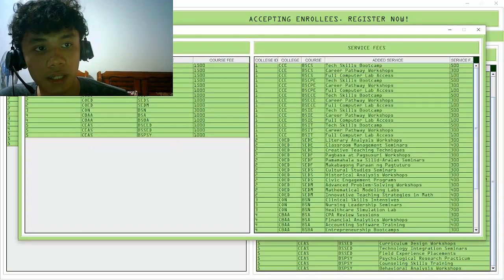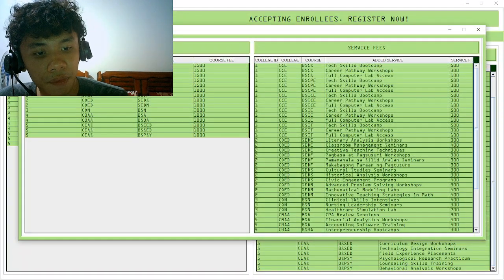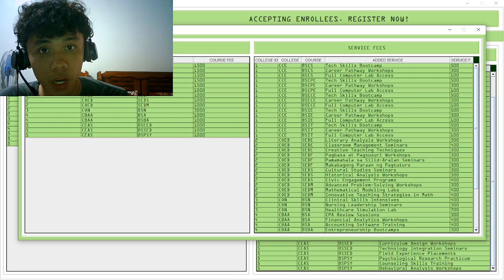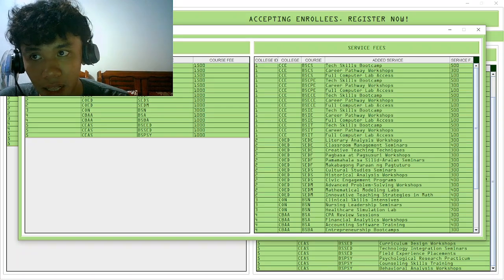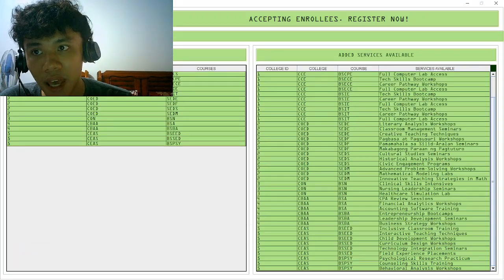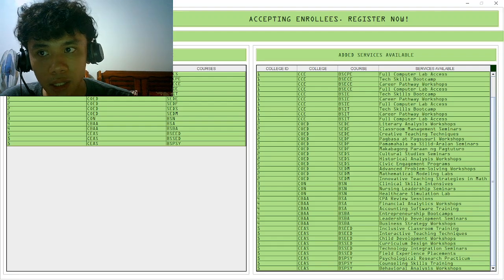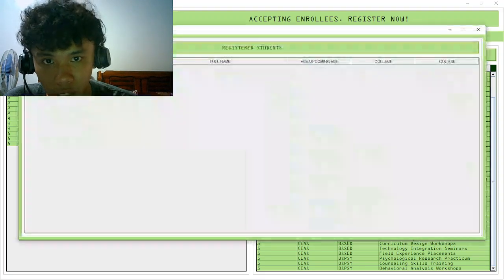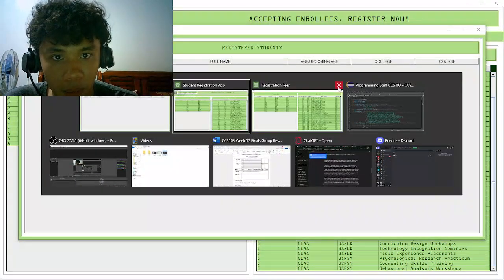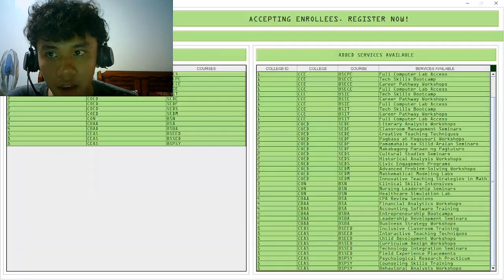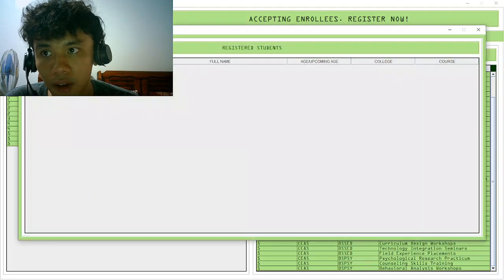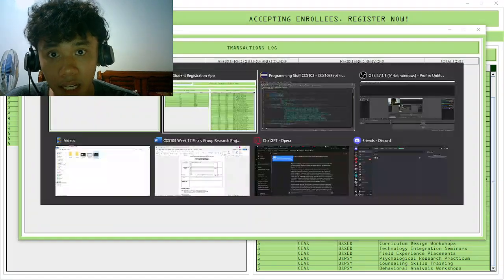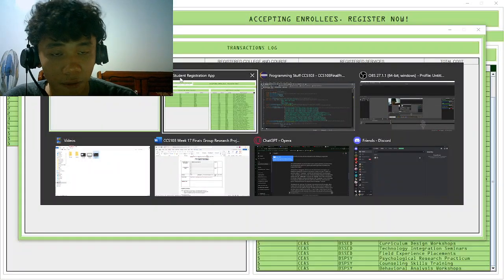Now, registration fees is one of the more unique frames that we have in this multi-form program because the registration fees can be clicked and can be accessed even if any form is opened. So let's say I open registration records. You see? Let me close registration fees first. If I open the registration records, and then I open transactions log, then the registration records will be closed as it only allows one form at a time.